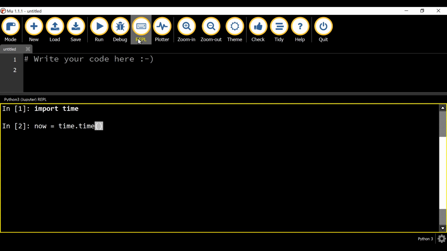So let's have a look at an example. We are importing the time module, and then we are getting the current time frame in seconds by calling the time method here on the time module and storing the result back in the now variable. And if we take a look at the value of now, we can see that's a number that has 7 digits after the decimal point.